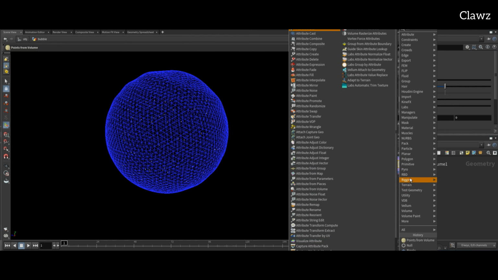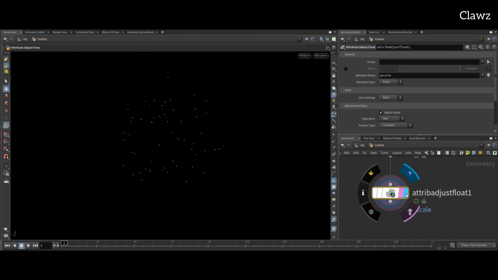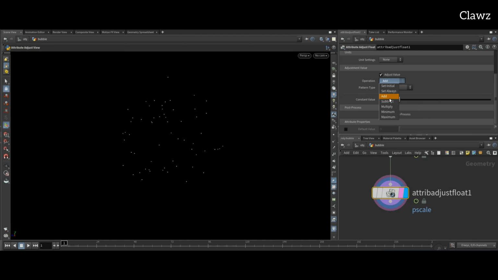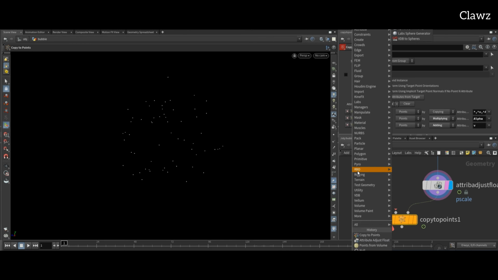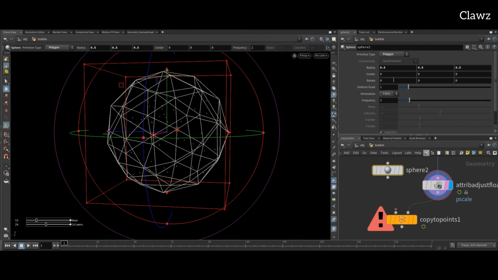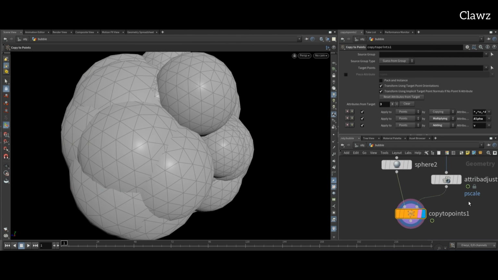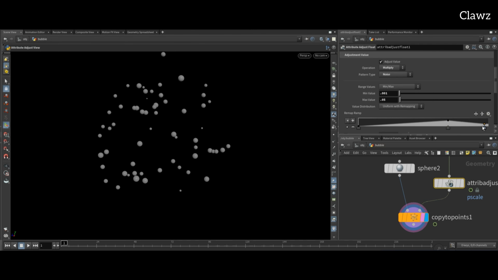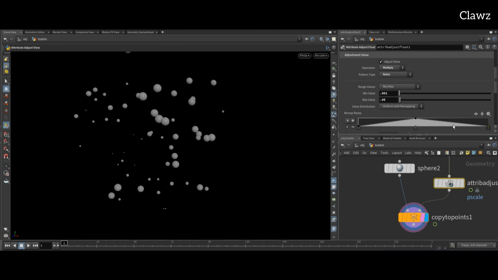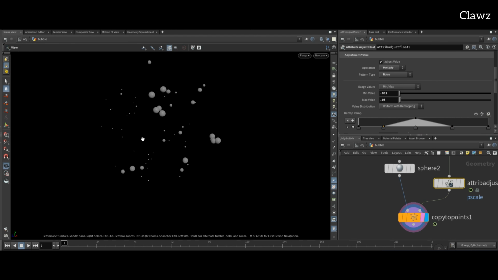The next node will be attribute adjust float. The operation will be multiply. Type of pattern will be noise. Connect the copy to points node. Then take a sphere, change it into polygons and frequency will be 4. In attribute randomize I set minimum and maximum value. We can also set the scale of the sphere using a spline. I am using this spline for smaller and larger patterns.